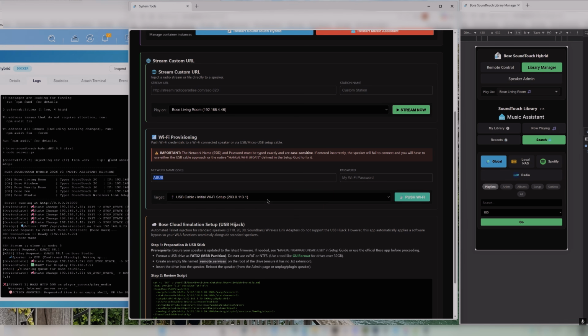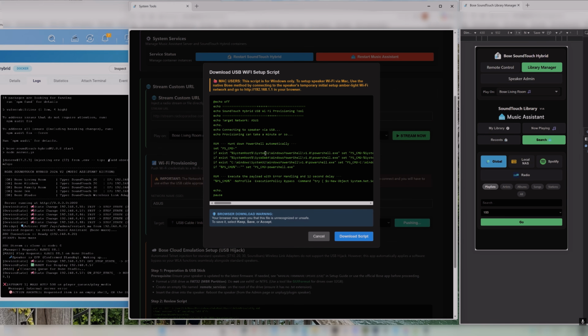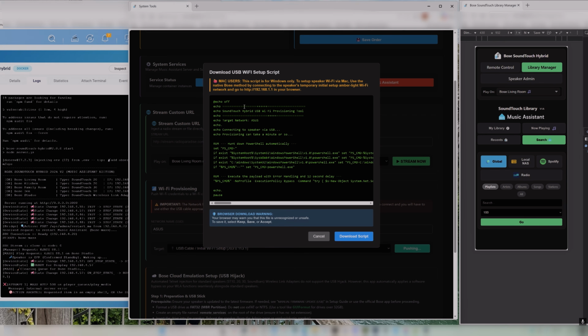The one thing that I had to do is, if you're doing it via Wi-Fi cable, since this is a server app, it'll actually generate a script that allows you to update your speaker just like the native SoundTouch app, where you have to plug in a USB cable. It'll actually generate the script to do that all automatically. Again, I couldn't really do that on a browser-based app because it's really running on the server, and you need it to run on the machine that's plugged in to the speaker with the USB cable.